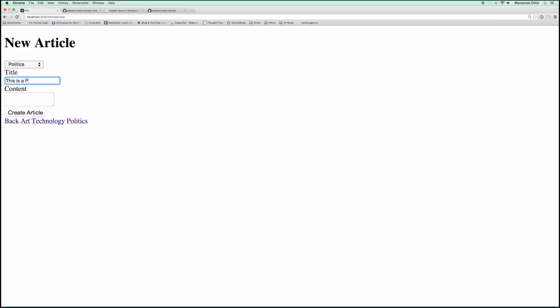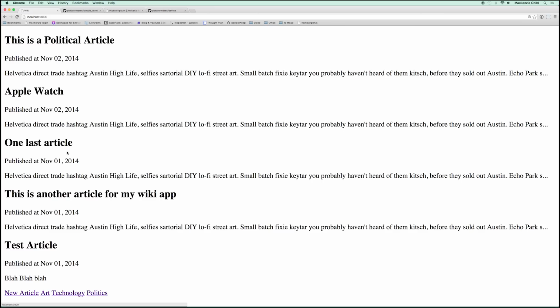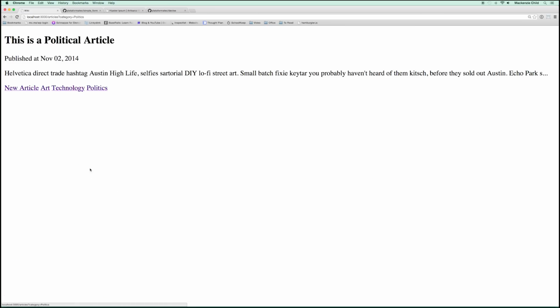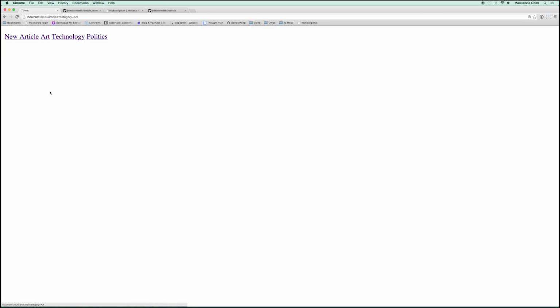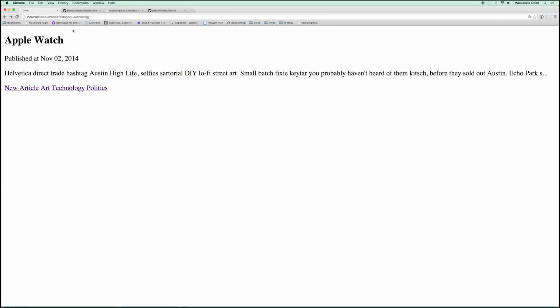This is a political article. Let me grab the filler text, paste that. Now if we go back, go to politics. Very cool. So the art, I thought we had one under art. Let's go back to localhost.